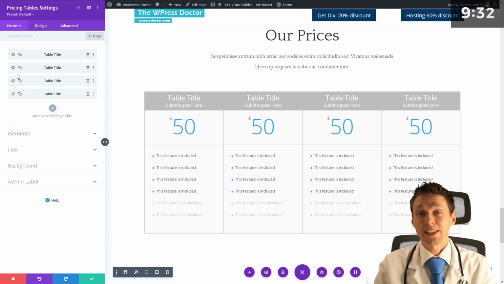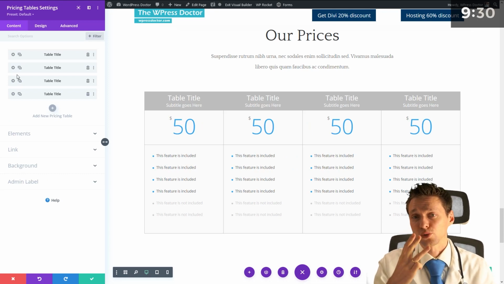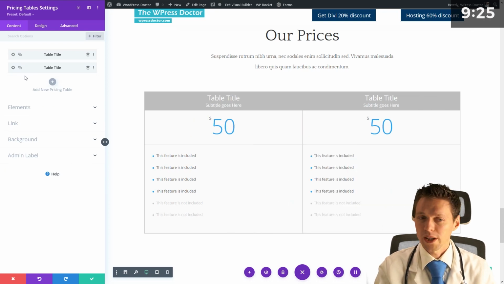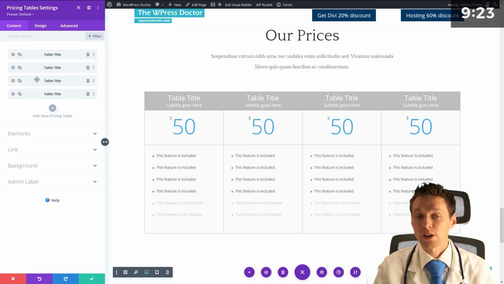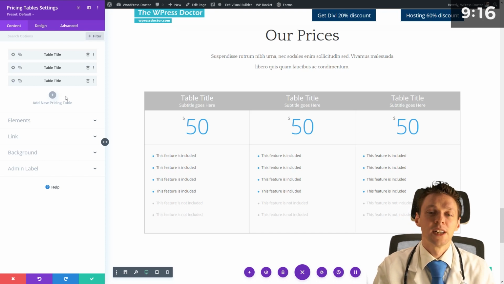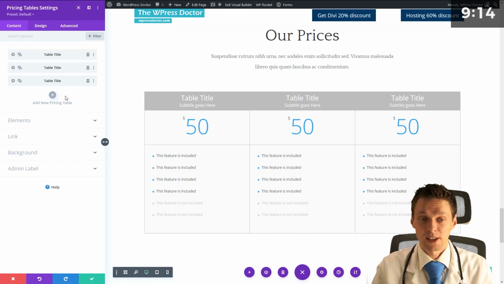Why? Because in the psychology and the marketing, 3 choices are best. You don't want to have 2, you don't want to have 4, you want to have 3 choices. Just Google it. It's been researched many times. So we just go with 3 columns.